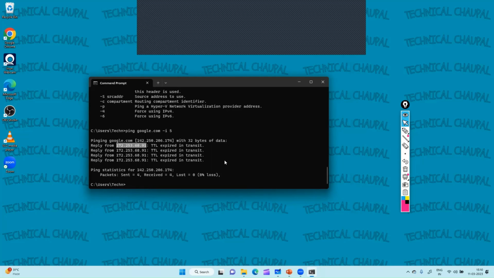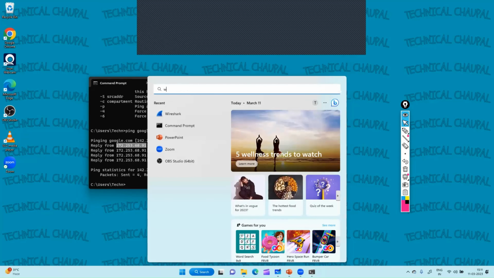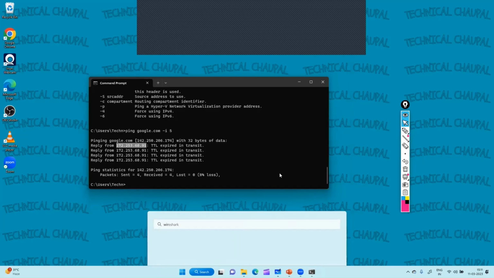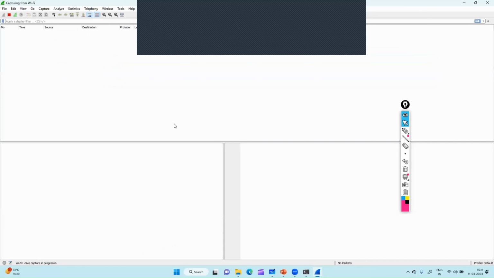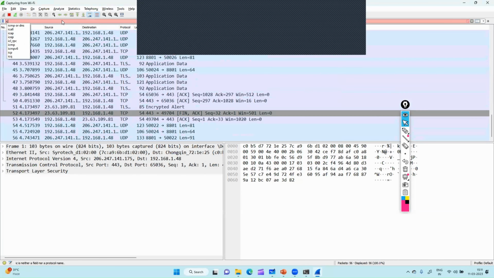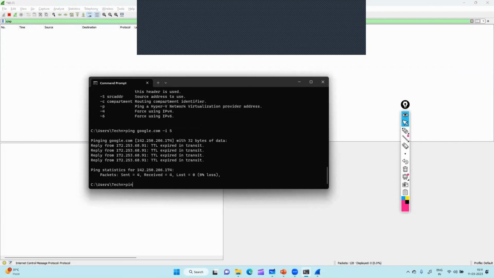So before the working one, I'll start Wireshark to show you. Let me do that. Capture, and let me filter ICMP only. And I will go here and we'll ping 8.8.8.8, right?